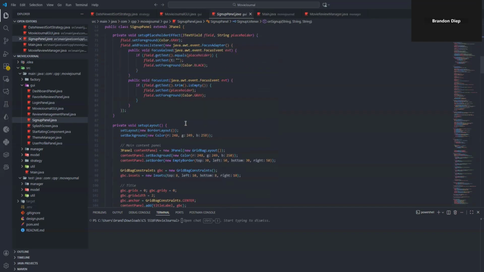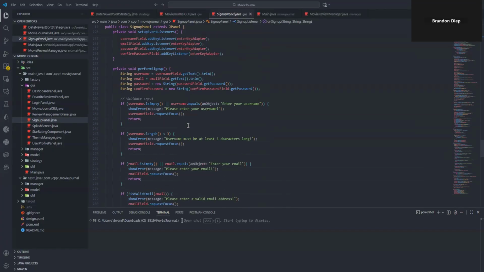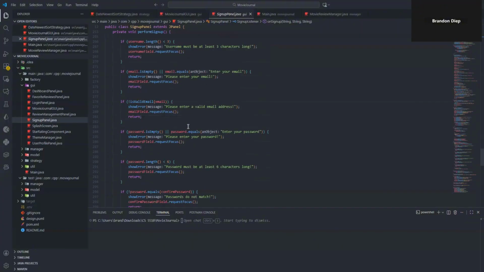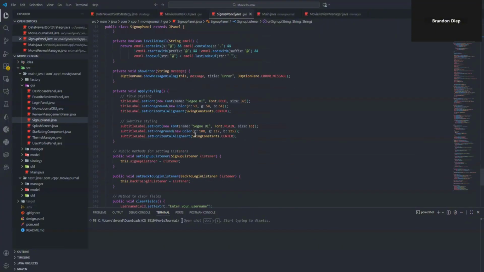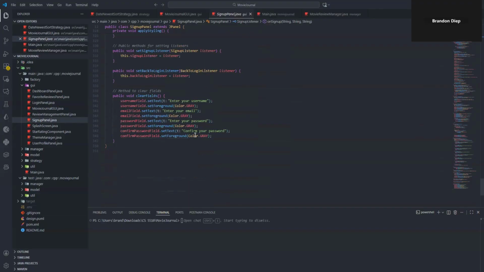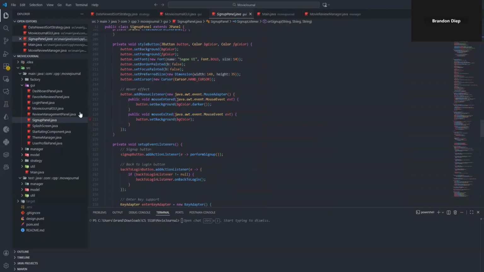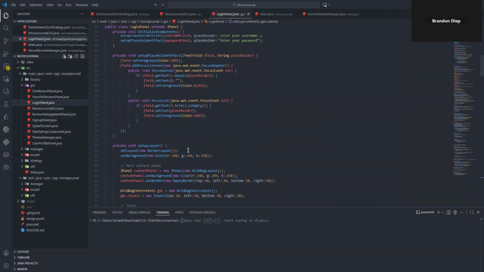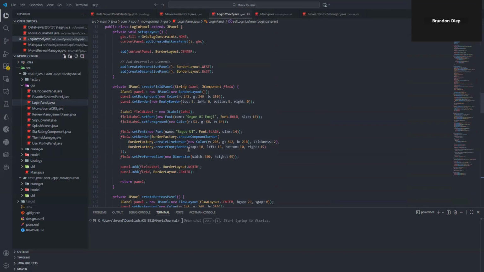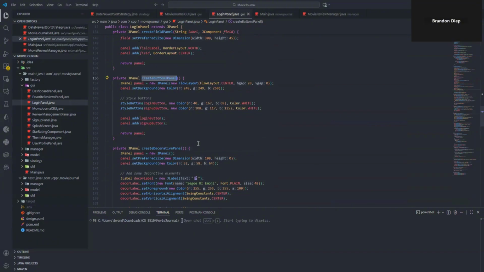But yeah, that's basically it. Let me keep scrolling down. Perform sign up, confirm password. There's all these checks right here. Is valid email, apply styling, set up sign up listener, and clear fields. So basically a lot of UI interaction here. Probably like a login panel is part of the same thing. So same thing. A lot of UI over here, creating decorative panel, a lot of panels.